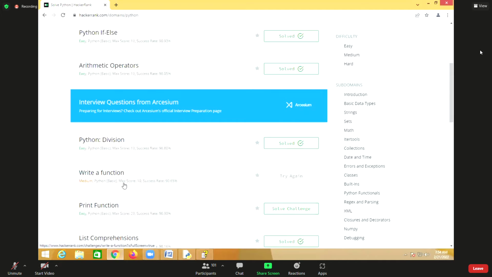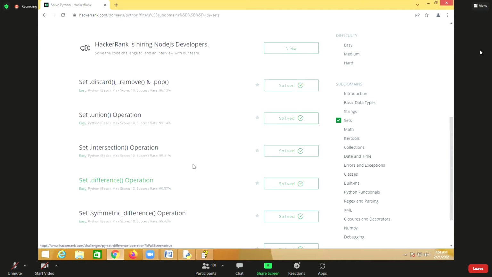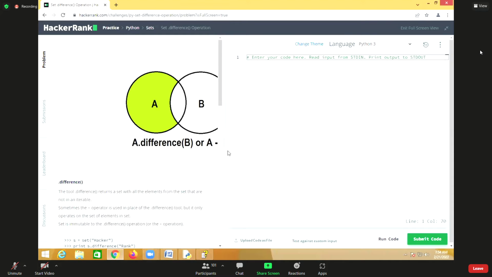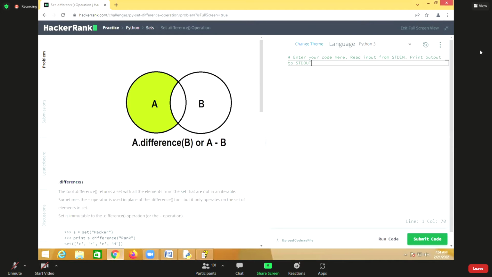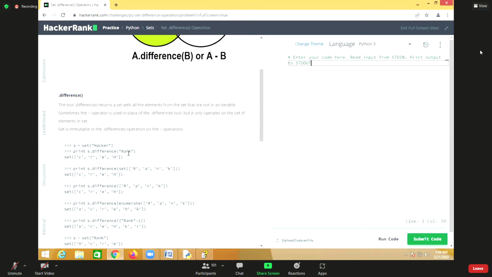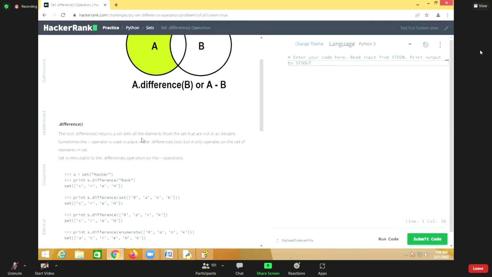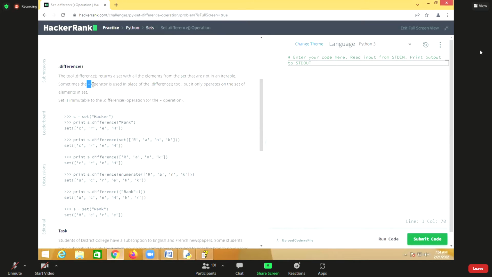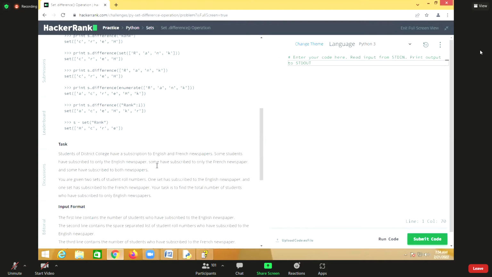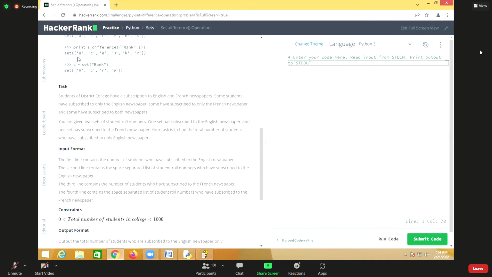Suppose there is an operation that belongs to difference. So difference is there. The difference is a set with all the elements from the set that are not in the other iterable. And you're also using an operator called minus. And this is a task which is given. This is in HackerRank.